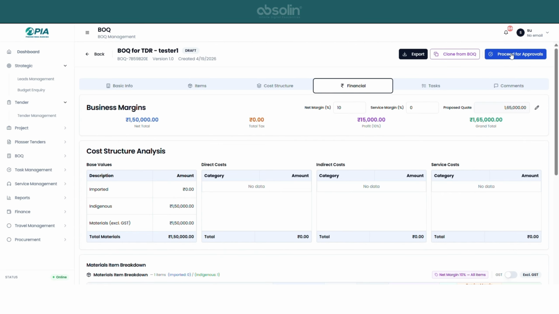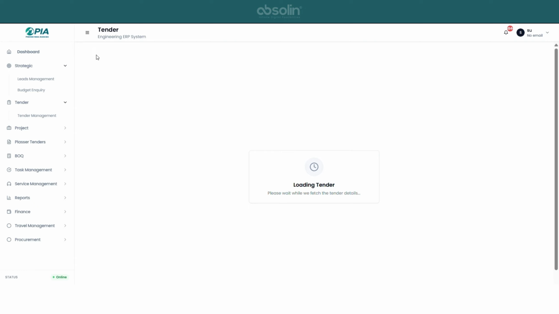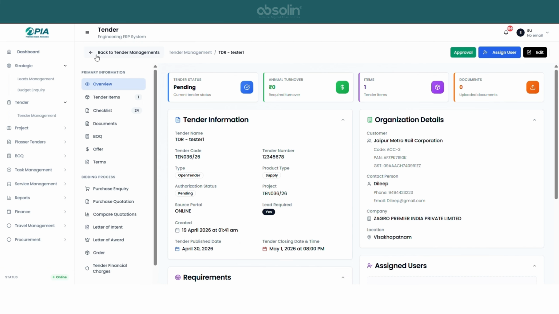We proceed with the approvals here. Now that it has been approved, we have successfully created the tender, and now whether the process began as a lead or a tender, the next step is the same, generating the offer.